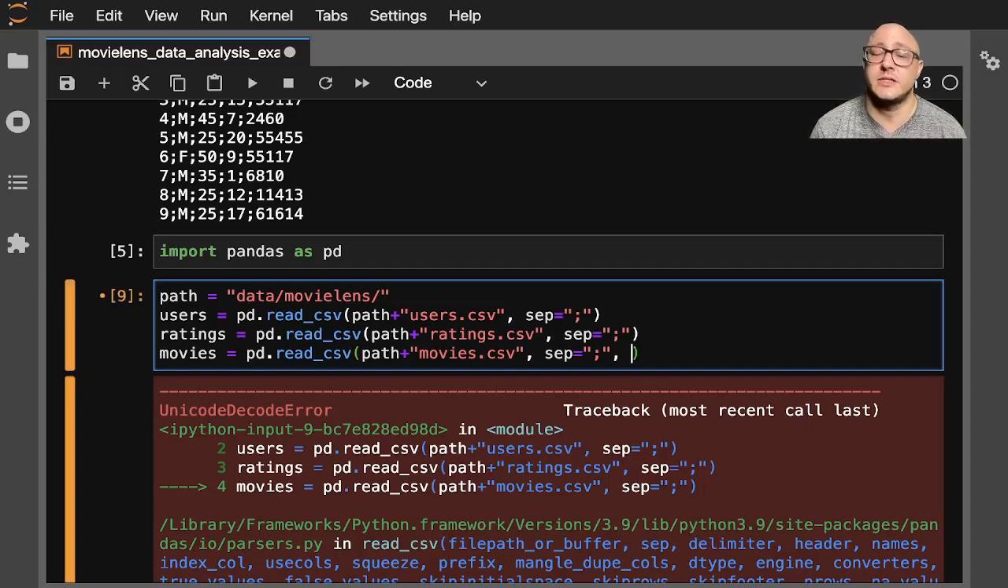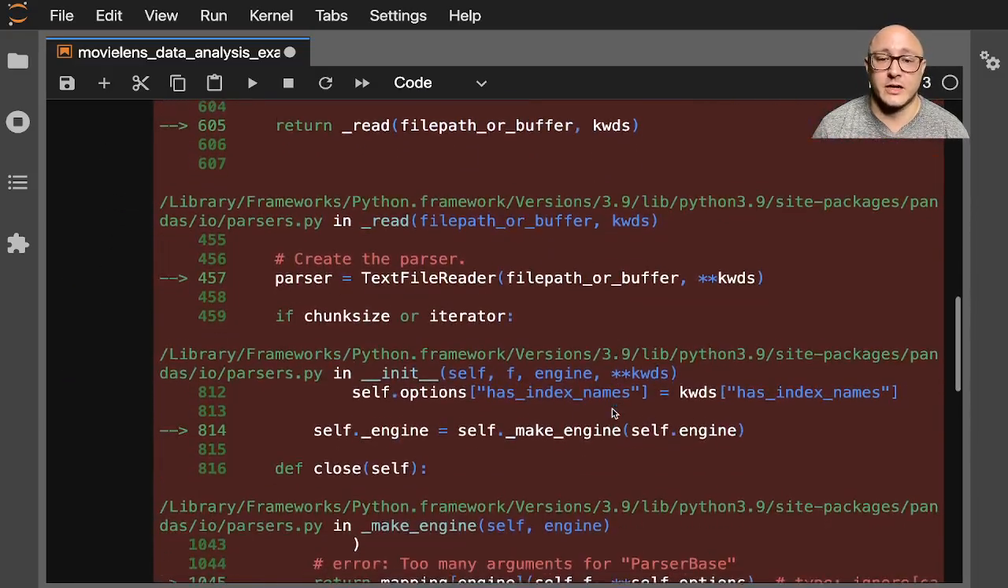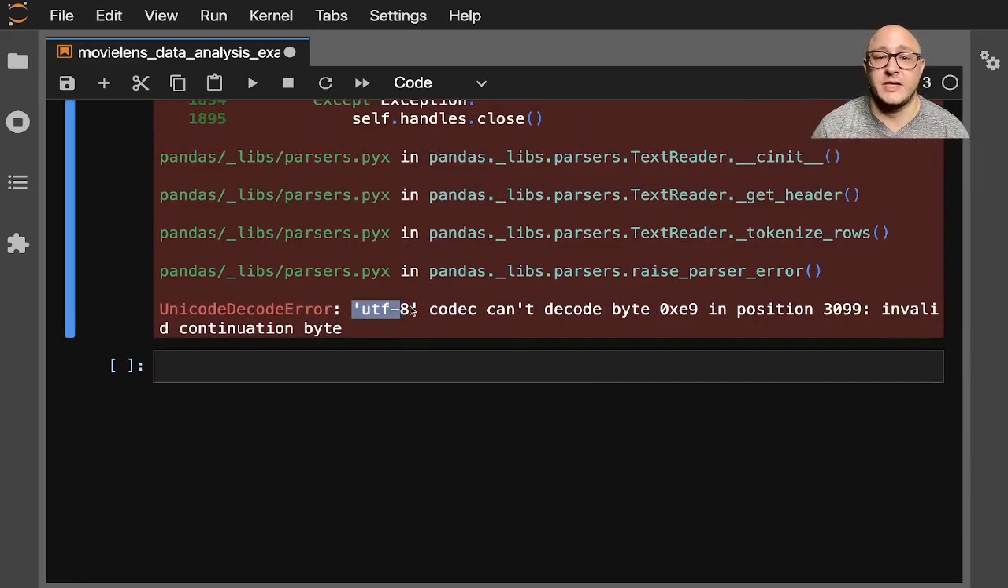A couple ways we can do this: just set encoding here, and we can try UTF-8, which is kind of the standard. We run this, and again it's going to have the error, because as it told us before, this UTF-8 codec can't decode a specific type.